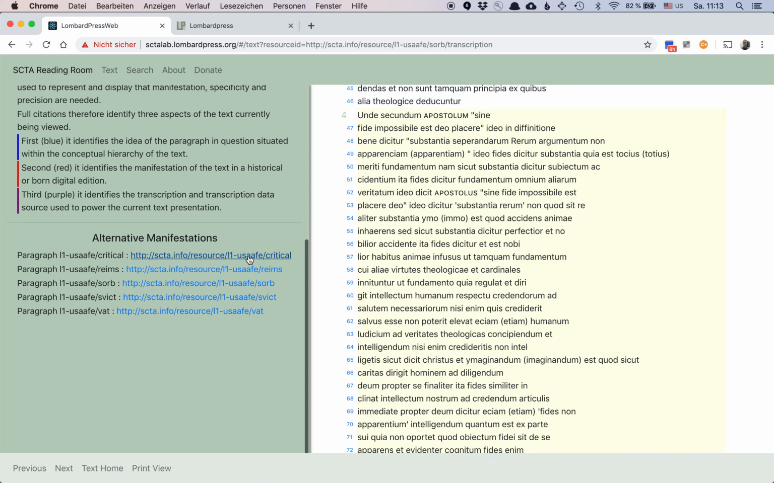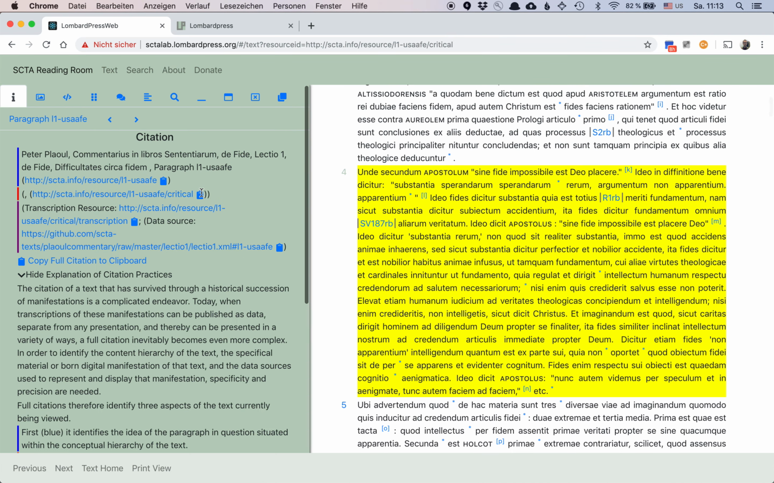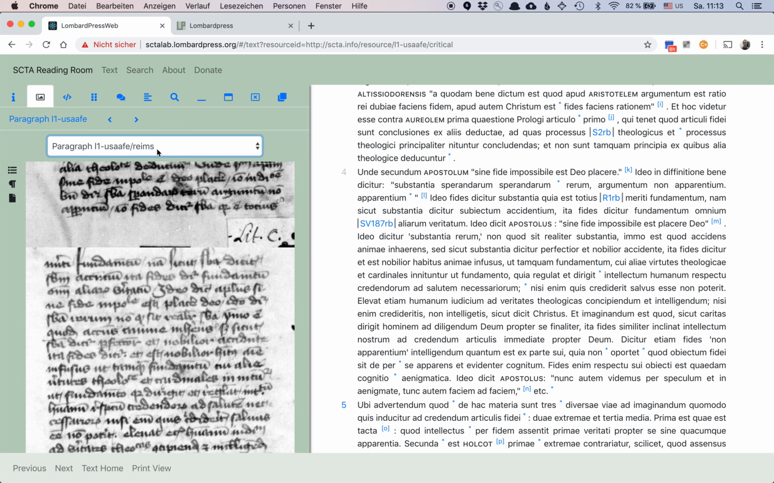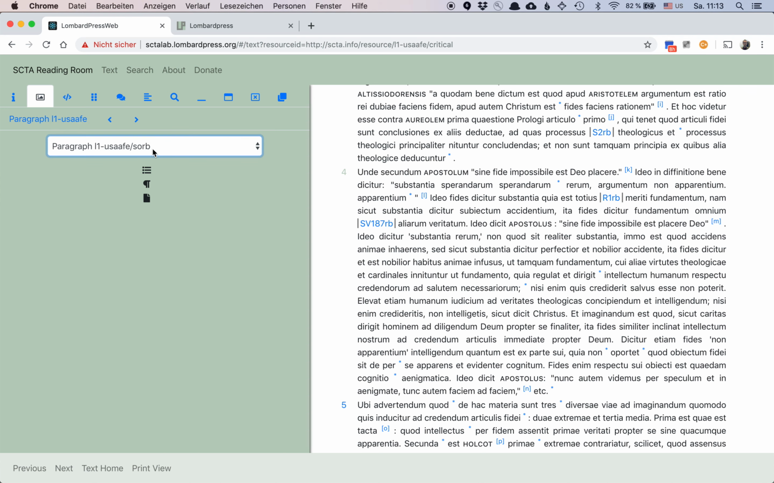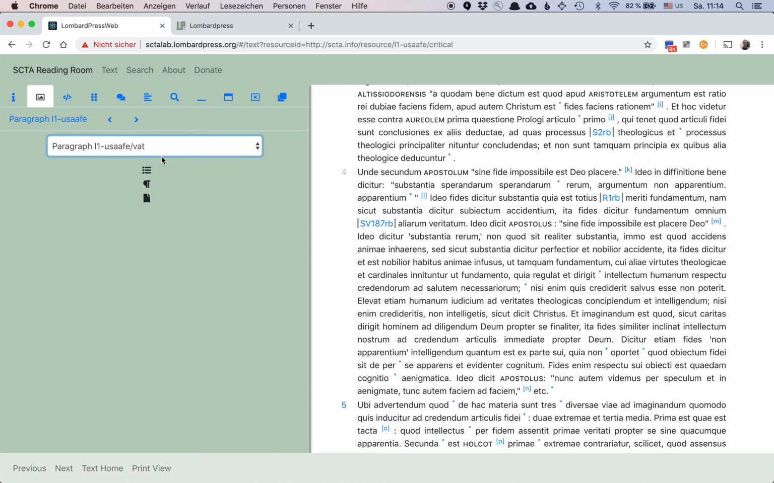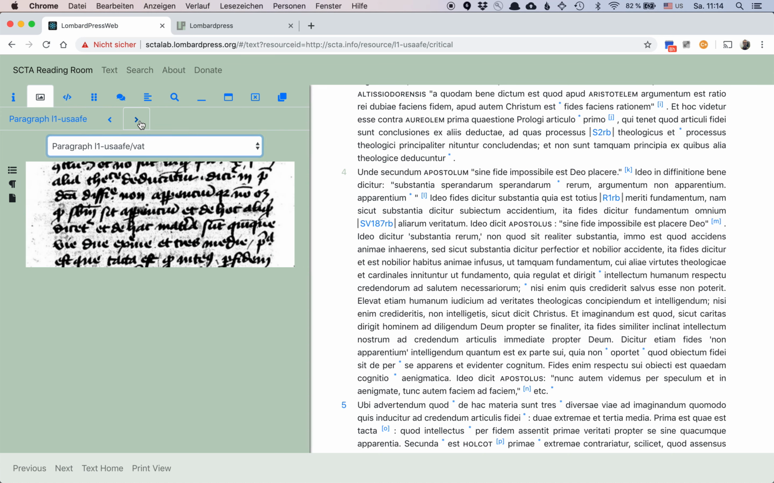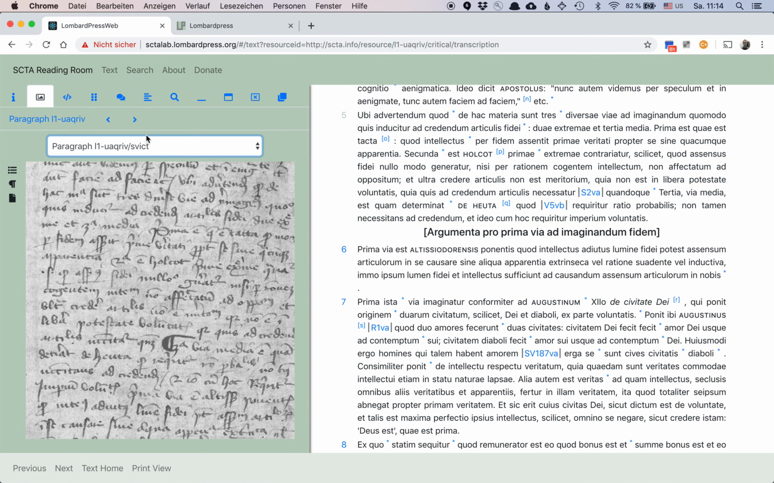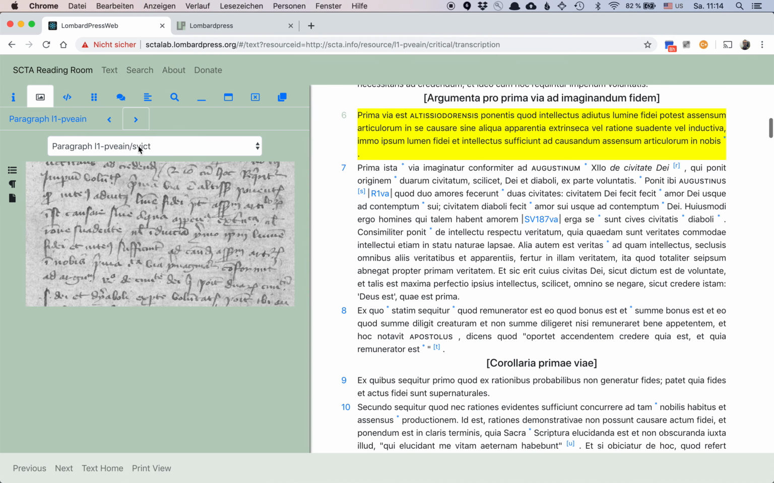So let's come back for a moment to the critical text, paragraph 4. And as we move across, we can see we have access to the images for each manifestation for that particular conceptual spot. So even though all of these paragraphs appear on different pages in each manuscript, we're able to get to the exact same conceptual spot by navigating this tree.